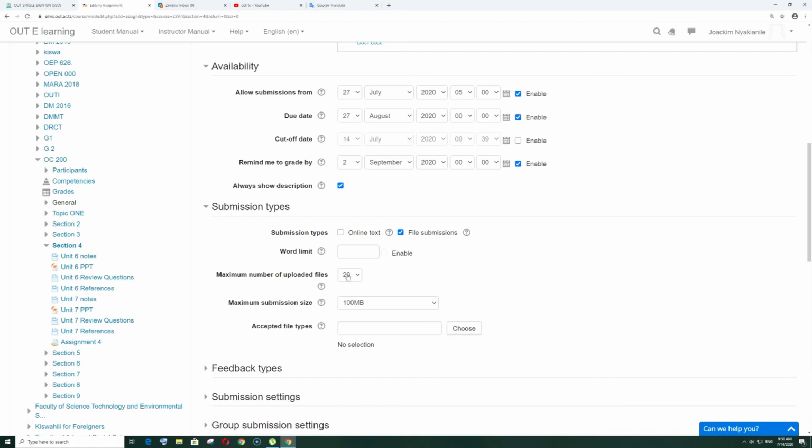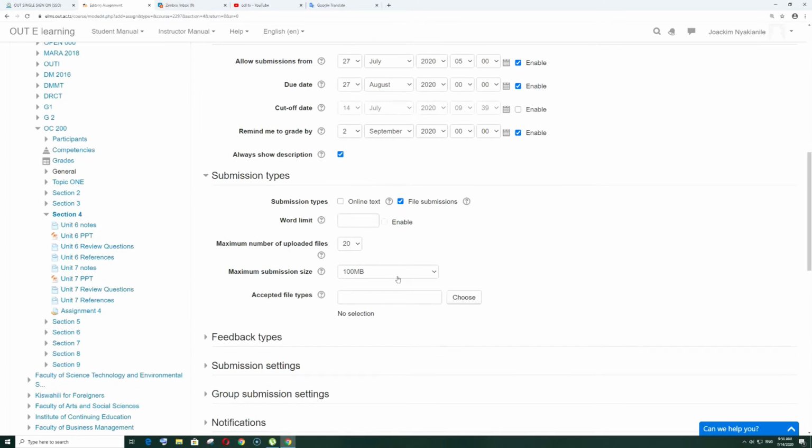Maximum number of file uploads, you can set either 1, 2 or 3. This is connected with file submission, so you can restrict the number of files you can receive from a student. Maximum submission size by default is 100, but you can also choose any other size you need. Then accepted file types. Also here you can choose the types of files you need to receive from your students.